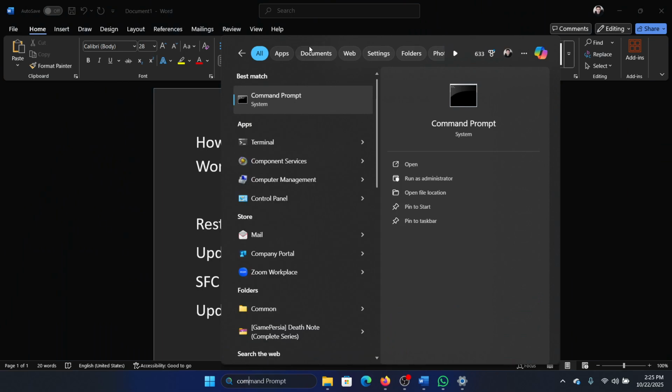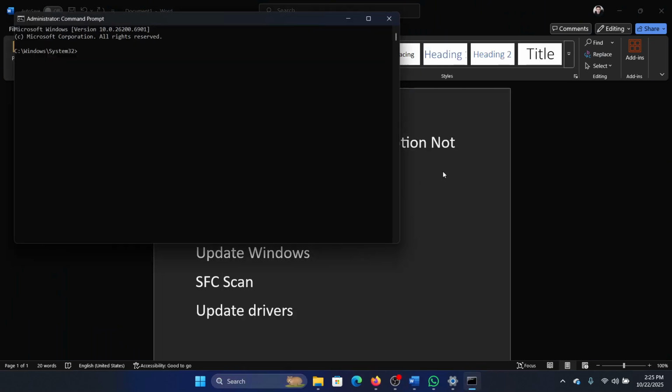Okay, the third solution is an SFC scan. Search for command prompt in the Windows search bar. Click on Run as Administrator in the right pane. Type the command SFC /scannow and hit enter to invoke the SFC scan.